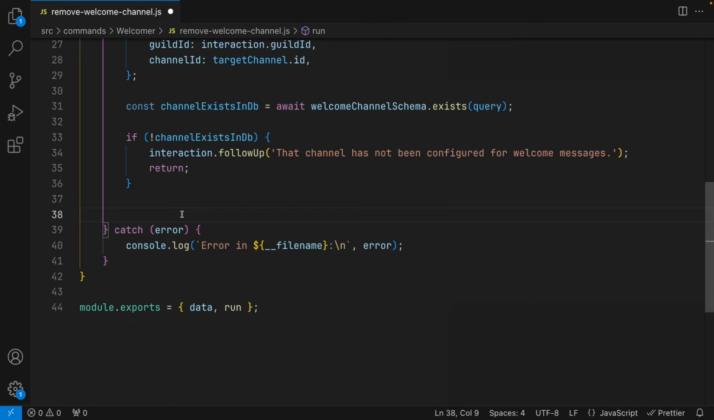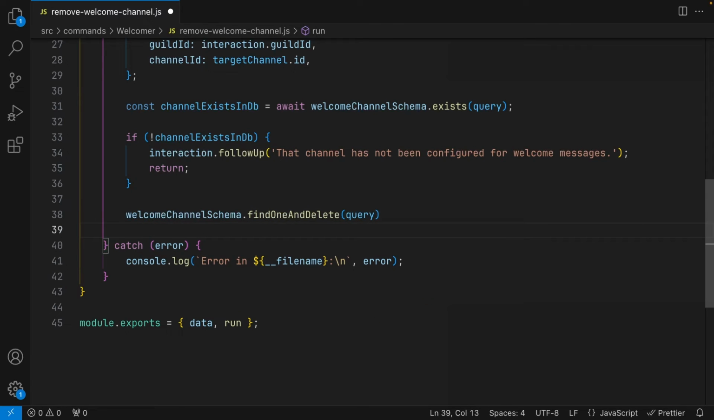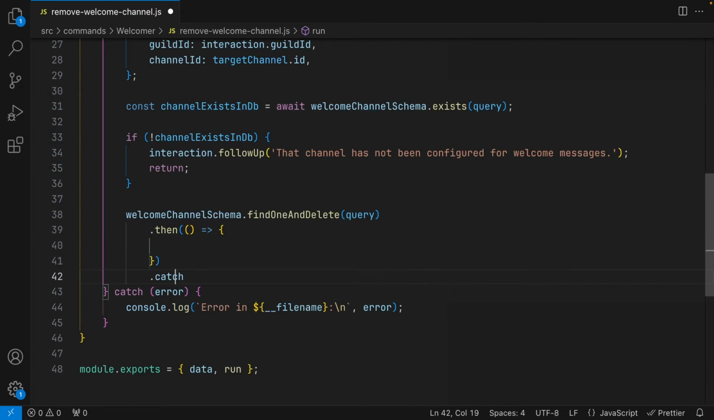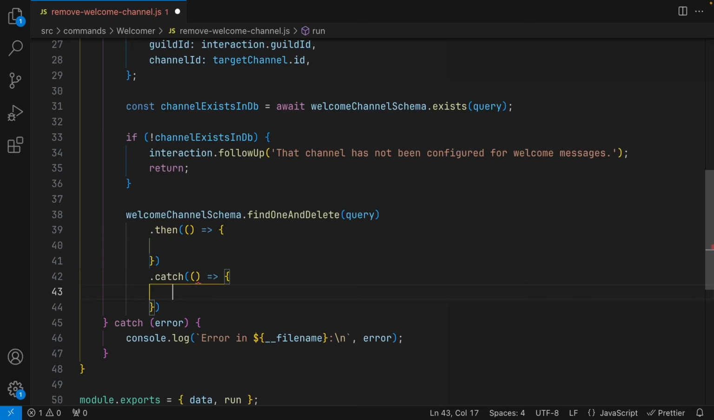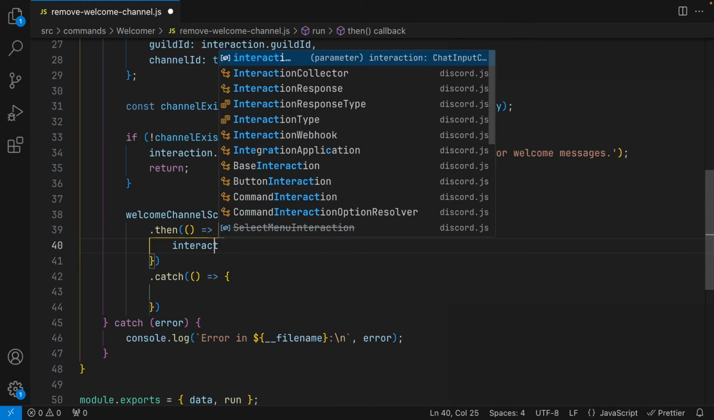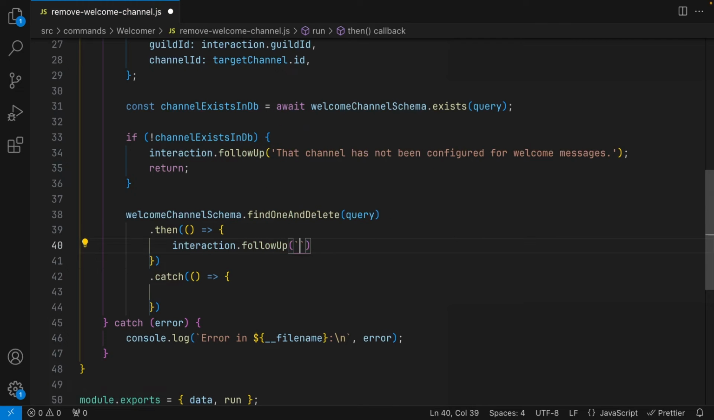So what if the channel exists in the database? Well, we have to go ahead and delete it. So we can do that using welcomeChannelSchema.findOneAndDelete. And in here, we need to pass in our query. And because this returns a promise, we can use .then, and we can also use .catch. So inside our .then, I'm going to follow up with our interaction, and I'm going to say removed targetChannel from receiving welcome messages.